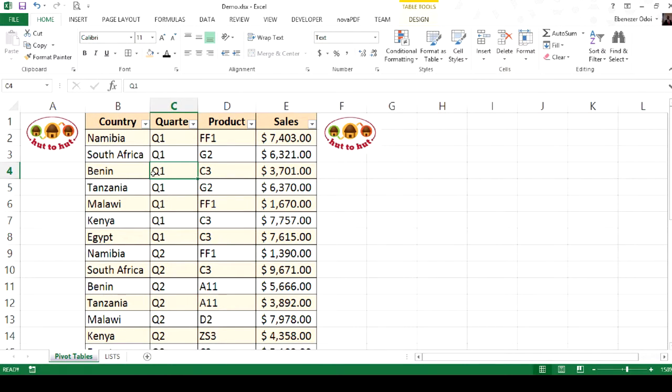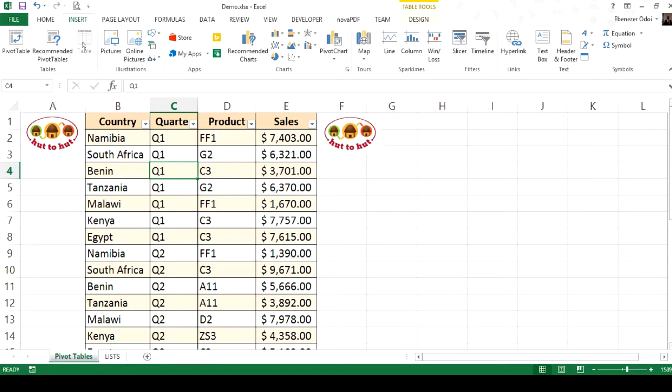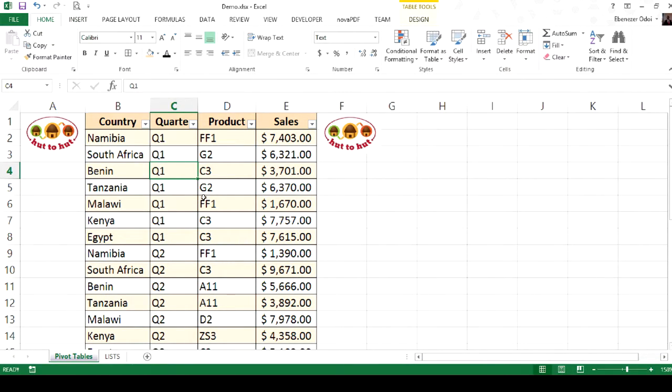This is a table. I created this table by pressing Ctrl T to create a table. I could have also gone to Insert and clicked on Table. And that's how I created this table out of the range. Now I want to insert a pivot table. What a pivot table does is that it summarizes tables.